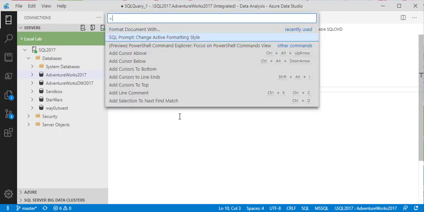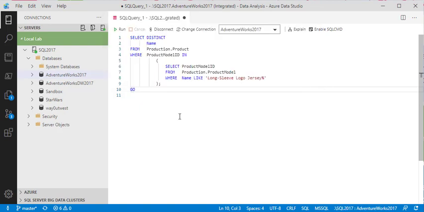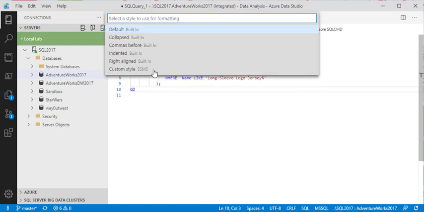And so you can see one of the items I can see here is change active formatting style. If I do SQL Prompt, I get a number of choices there. So I can say change the style, and it will pick the styles that are there. Now the default, collapsed commas, these are the default styles that are built in. This custom style came from SSMS, where I modified the default style for myself, and then I saved that in Management Studio. Azure Data Studio actually picks that up. So if I picked that up, that's the style I'm used to.